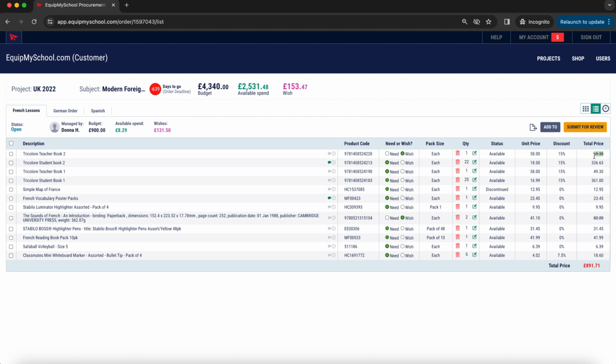But as I say, most schools will give you advice or guidance on how they want you to use that need wish feature, but you'll probably find it very useful as you're building your lists.